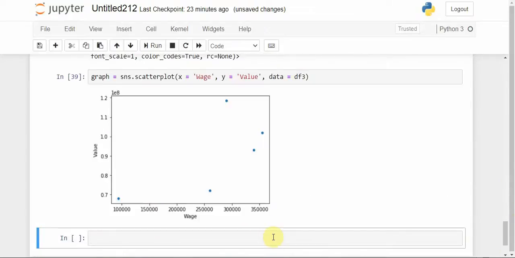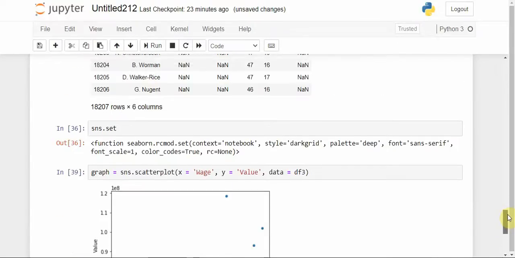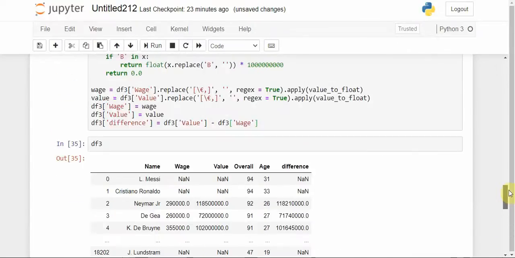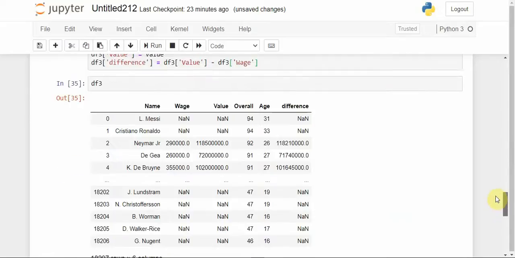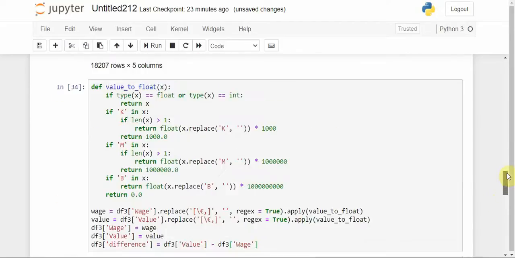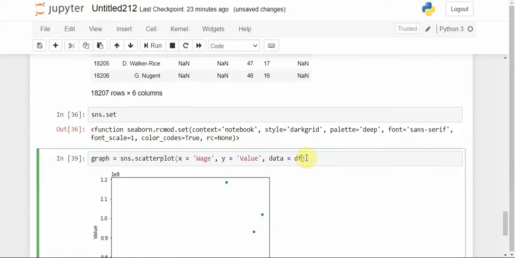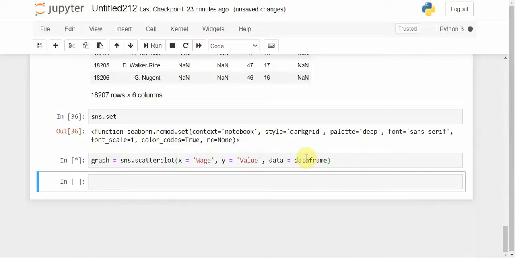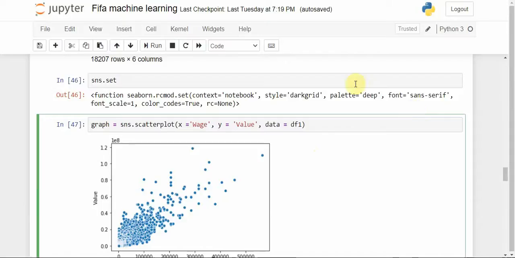Alright, what do we have here? Oops, is it so less? Well, that's because we don't have all the values. Let's do one thing, let's do it with df2, or the data frame, and let's see what happens. So let's wait for it, let's wait for the surprise.